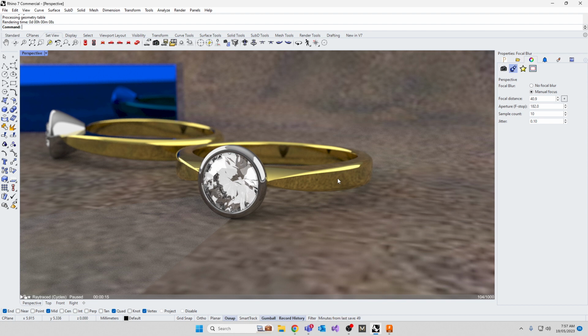All right, but for now, this is what you have in Rhino. You can play around with it a little bit and see how you go. Okay? Thank you. All right.